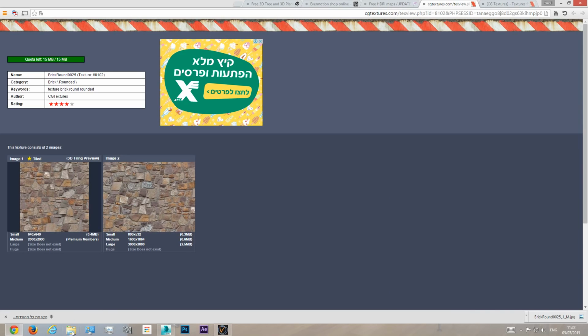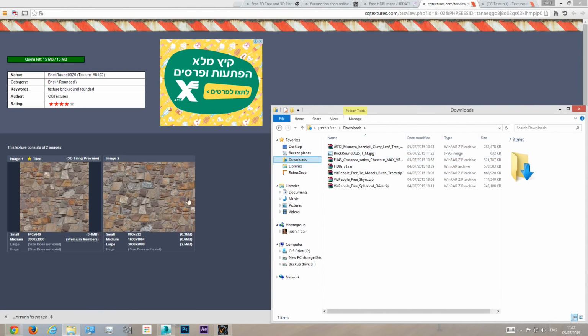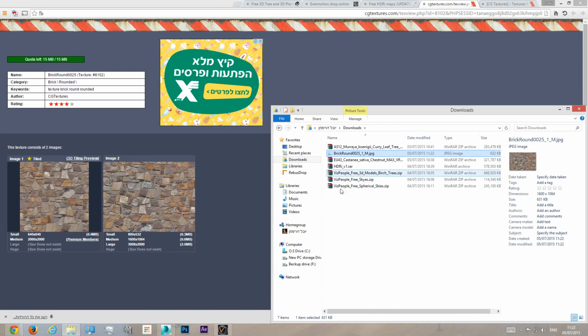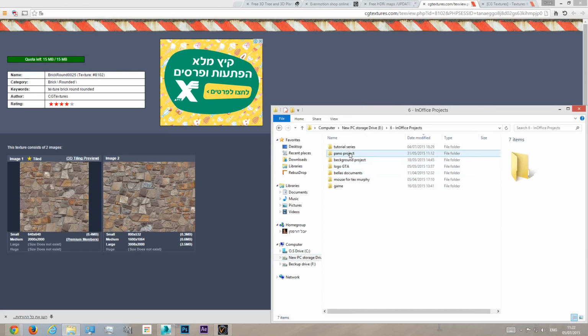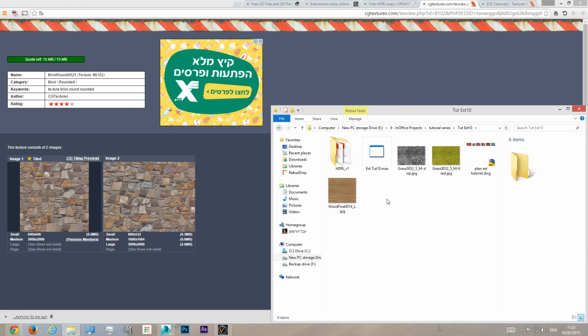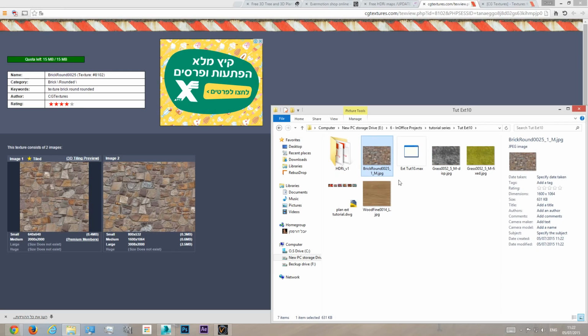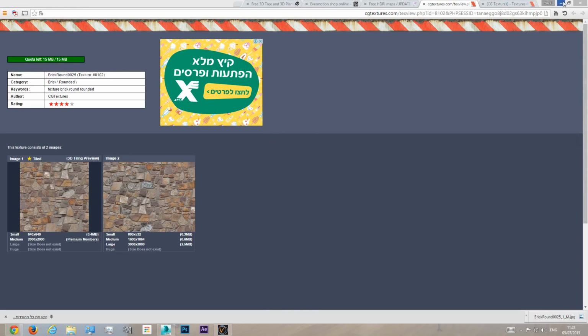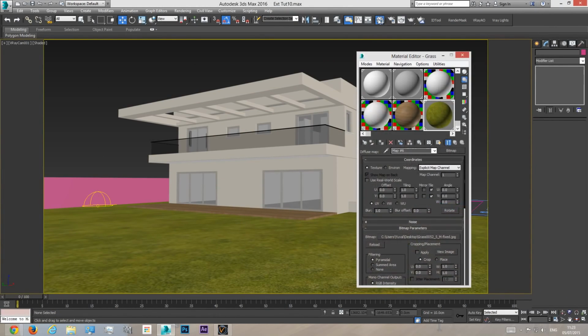So no problem there. Now I'm going to go to the library which I download this texture to, and I'm going to take this texture and copy or cut it to my project folder. This is very important because all the textures need to be with the Max file so that 3D Studio Max can find the textures. So now we're going to create a new material for this fence.